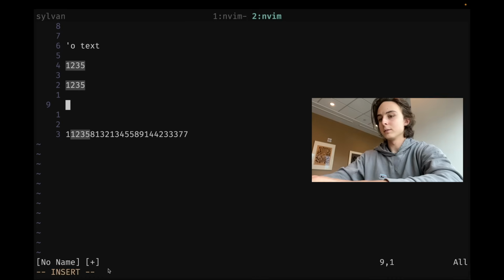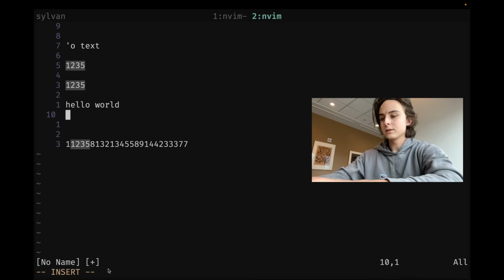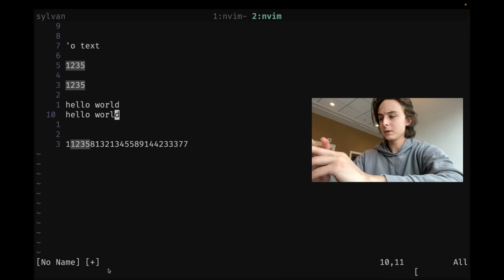And then similarly for the last inserted text, which let's just type something, hello world. You can insert that with Control R and then period. So, yeah, pretty cool stuff. Or you could have just hit period there, but, you know.